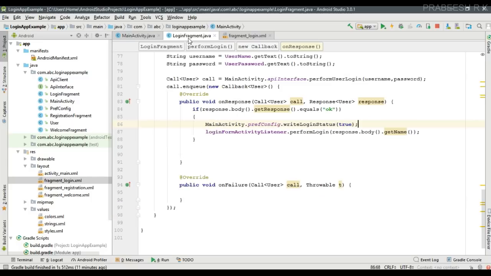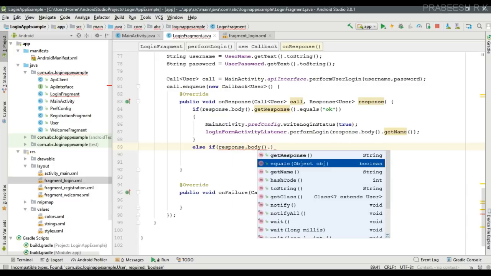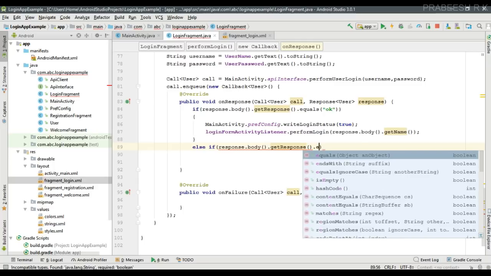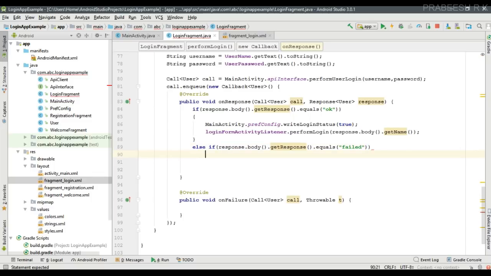Okay, now go back to LoginFragment.java. So here we handle the success situation. Now we have to handle the error situation. Else if response.body().getResponse().equals("failed"). That means login failed.